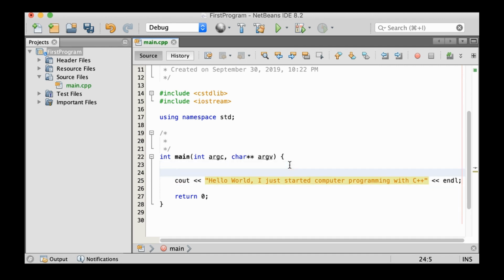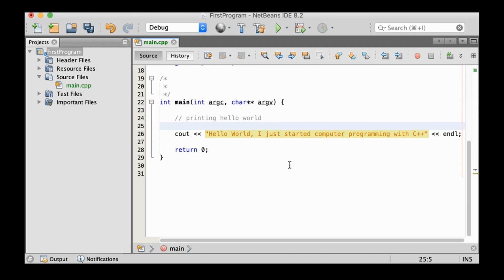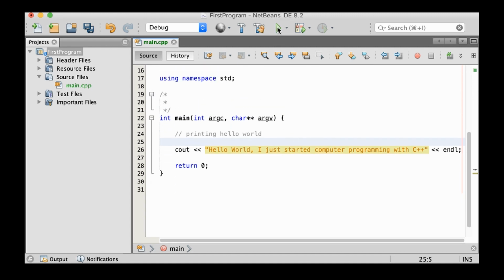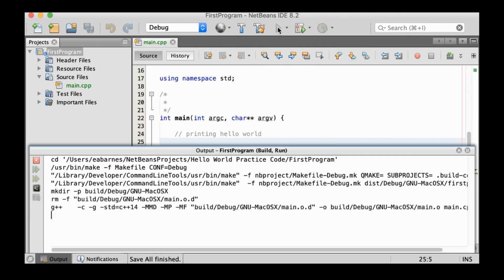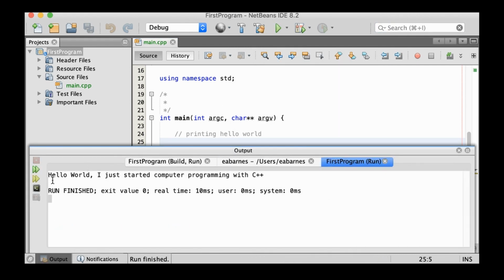Also, let's type this. Use a double forward slash, and then type printing hello world. Press enter. Now when you're done, this green little play button here is what we will use to run our project. Or you can click on Run from the menu and then select Run Project. It will do the same. F6 will also do the same. You tap on it, and then you get your output.